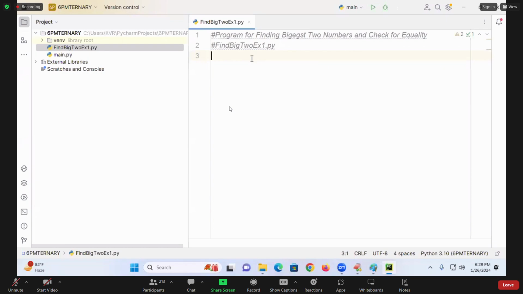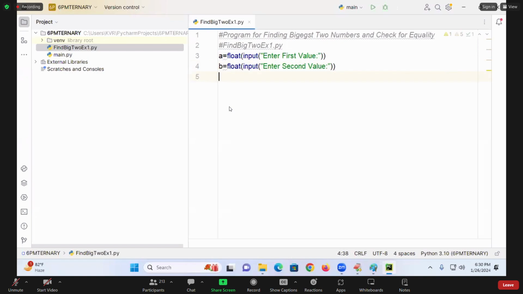Here I am going to start by taking two values. How do you take two values? A is equal to float of input, enter first value. Next I will take the second value also. Enter second value, I am going to take it as B. Now I need to find the biggest among them. Apply our concept. Once the question is given, find big.